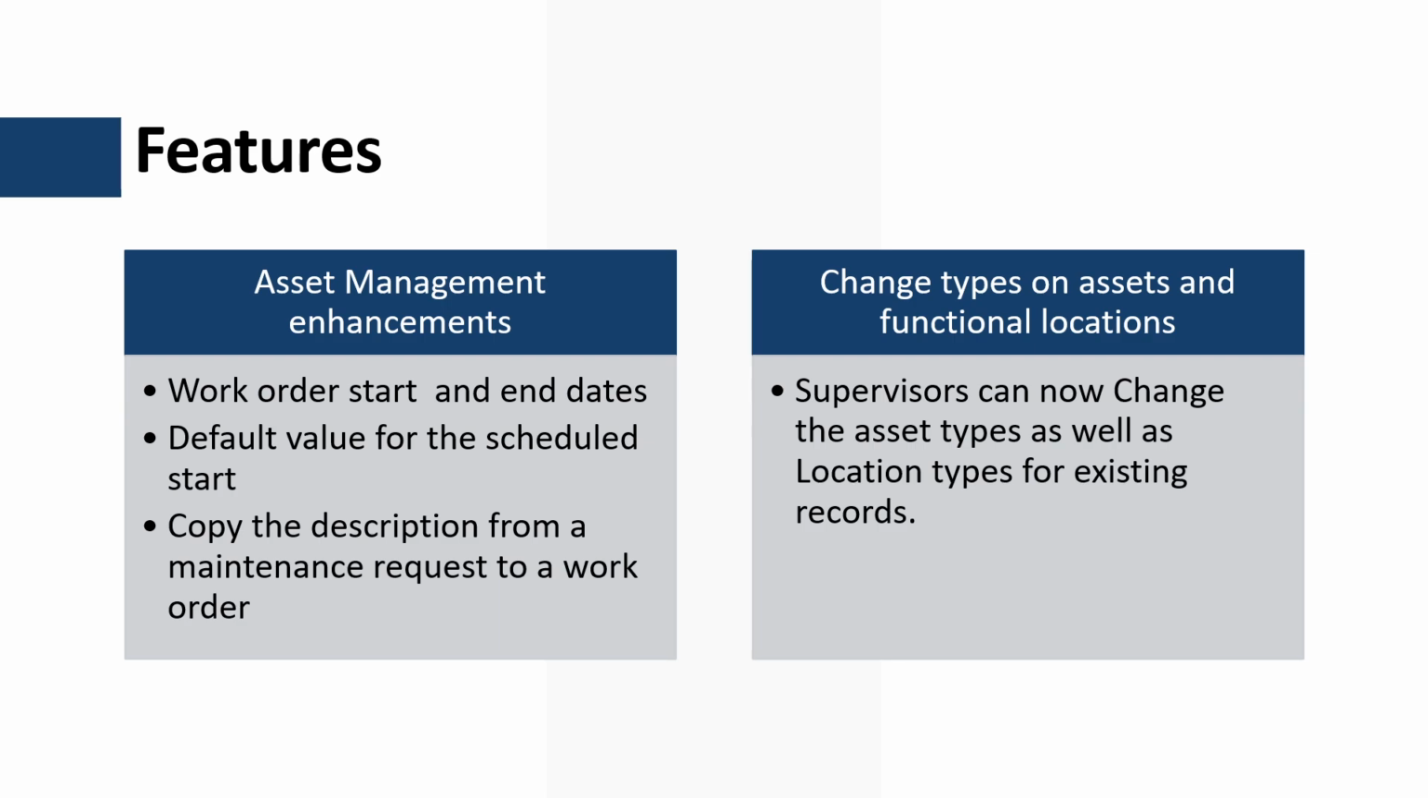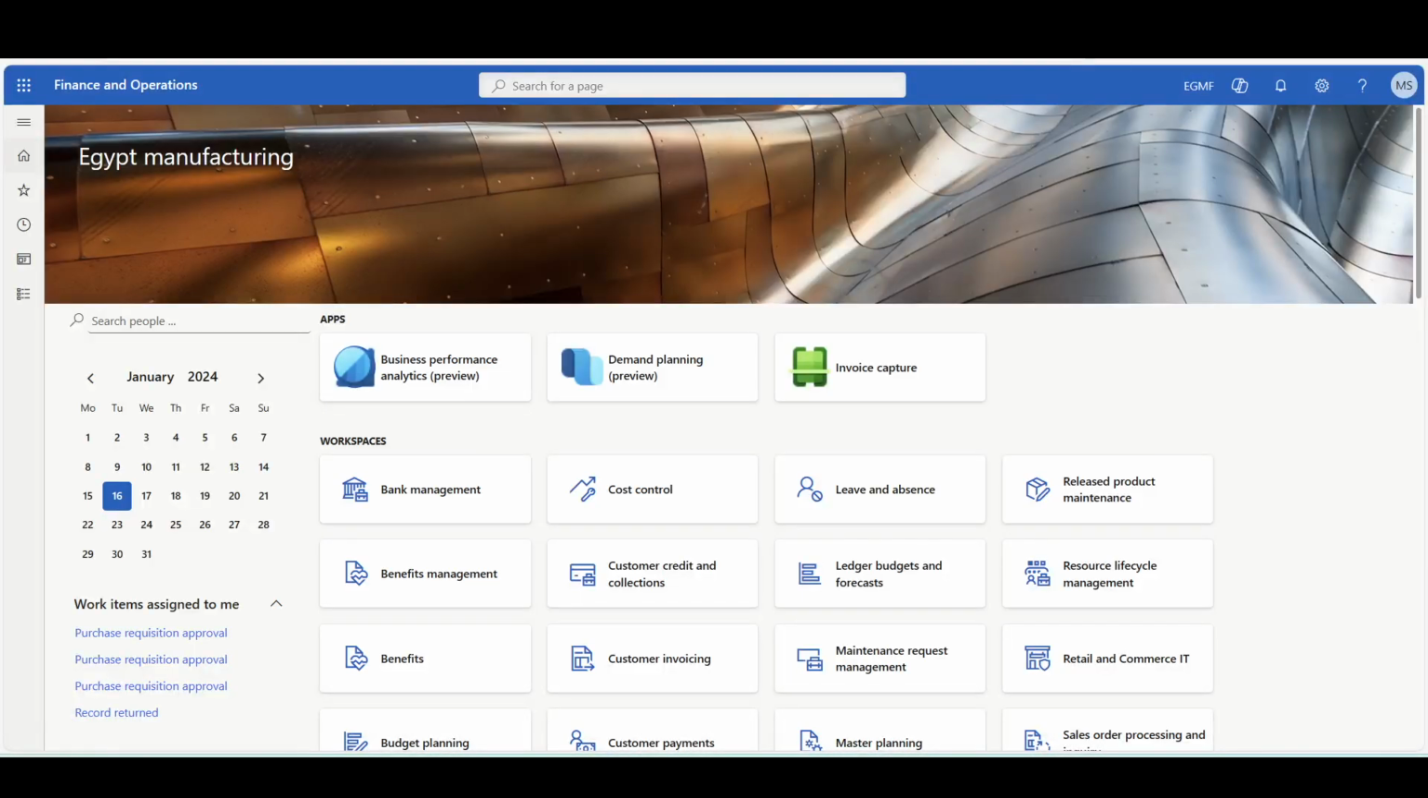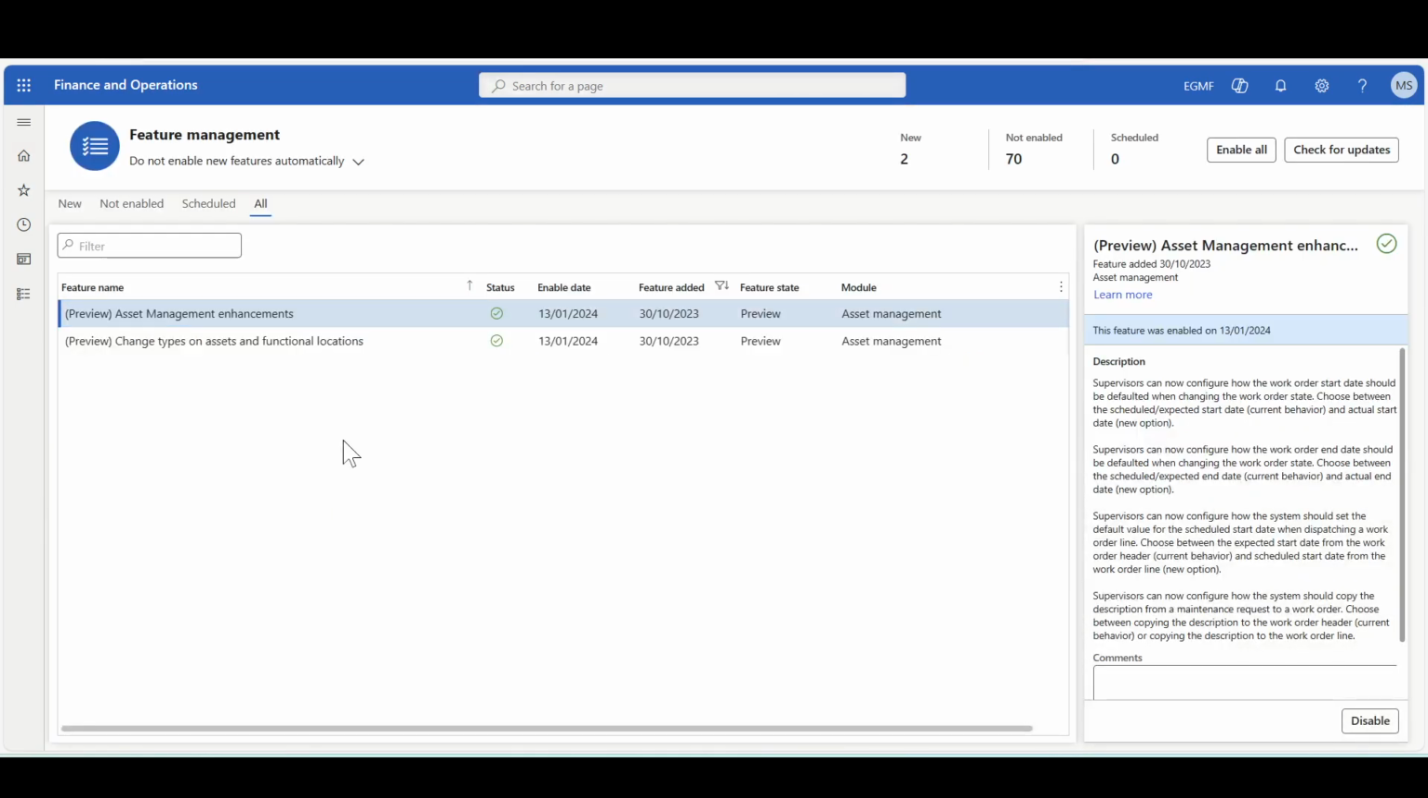So using this feature, you can change the asset type or the location type for the existing records. Both features are managed by the feature management workspace. So first I'll navigate to the feature management and search for the asset management enhancements and the change types on assets and functional location features, and ensure that the features are enabled.